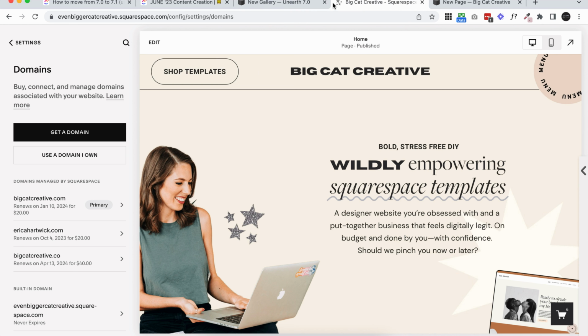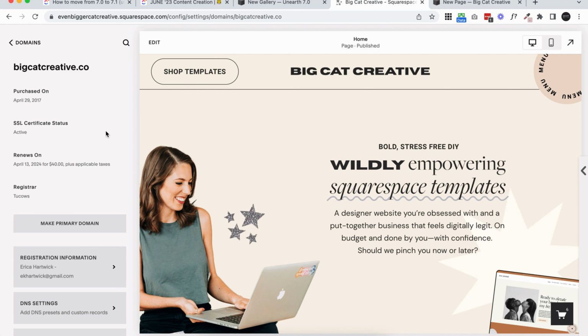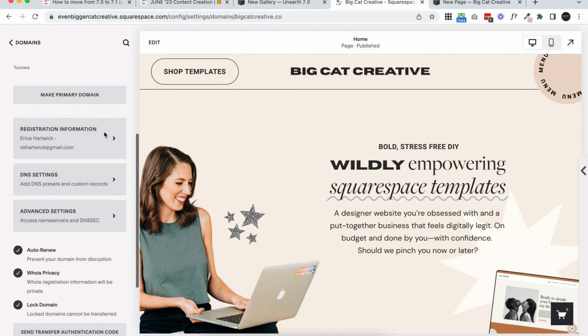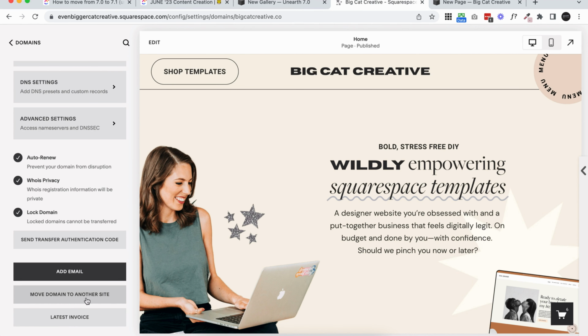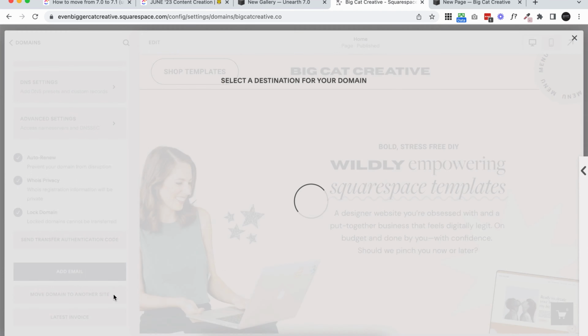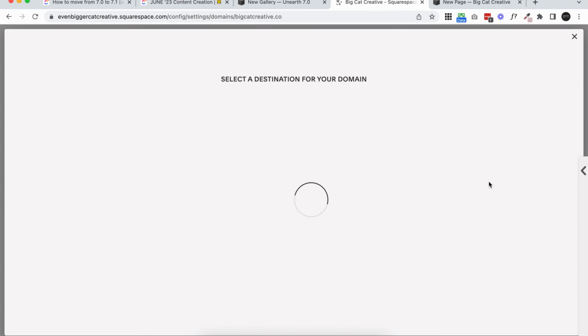But what I'm going to do is I'm going to click on the domain that I want to move. So choose your domain from the list. Scroll to the bottom and click Move Domain to another site. Now, this button will only be here if you've got your URL or domain name through Squarespace. This makes it really, really easy to just choose the next website you want to add the domain to.